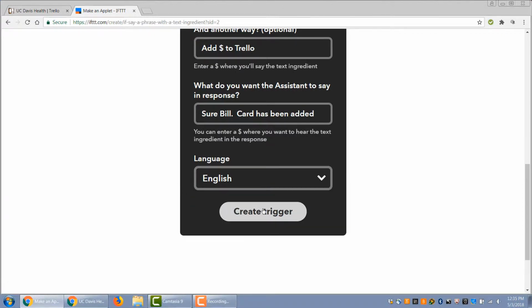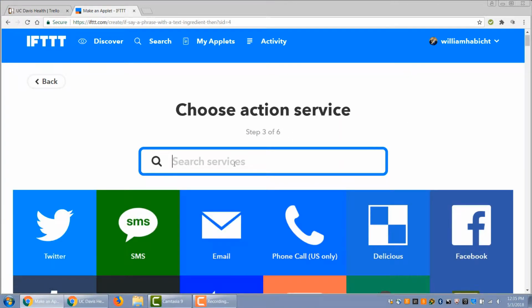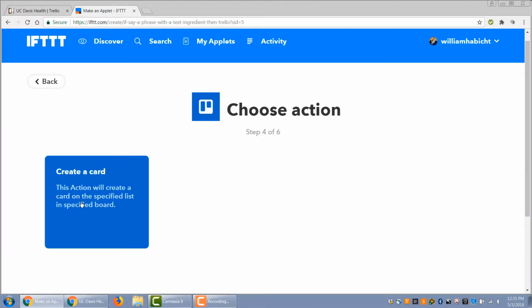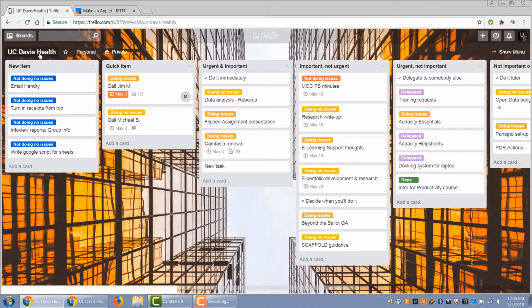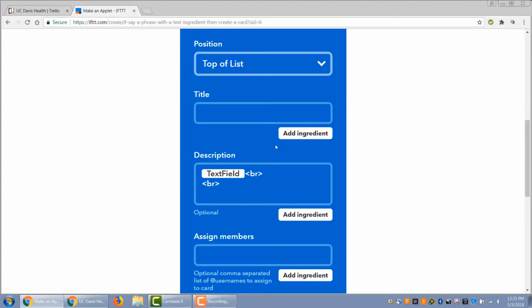So that's our trigger. We're going to create that. And then we click on that. And this is the response to the trigger. So we're looking for Trello. We'll select that, create a card, and then we just fill in the fields. So we're looking for the UC Davis Health Board, the list name, which is new item. So let's go ahead and insert that. You can select where you want it to go. I'm going to have it placed at the top of the list.